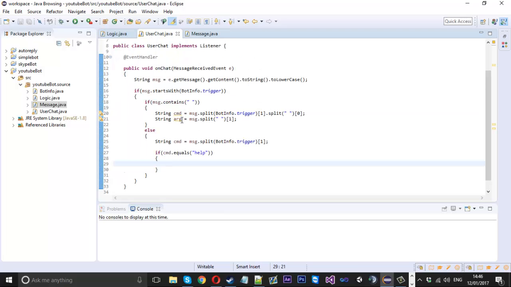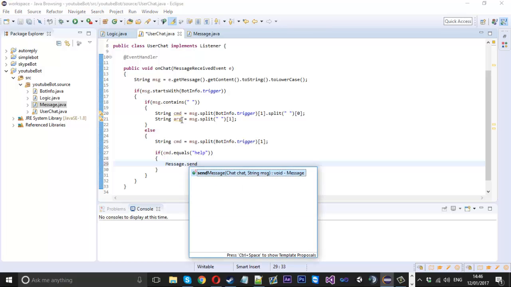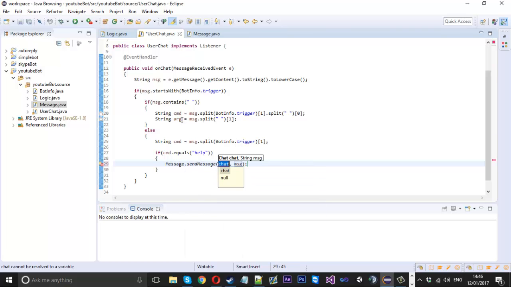So now in here we can just say Message.sendMessage, and for the chat we say e.getChat, and then the message. In our case, because they typed help, we'd want to send them a list of commands back, but because we don't have the list of commands for now, we'll start with a basic one: help shows commands, or something like that. So that would be the basic for that one.